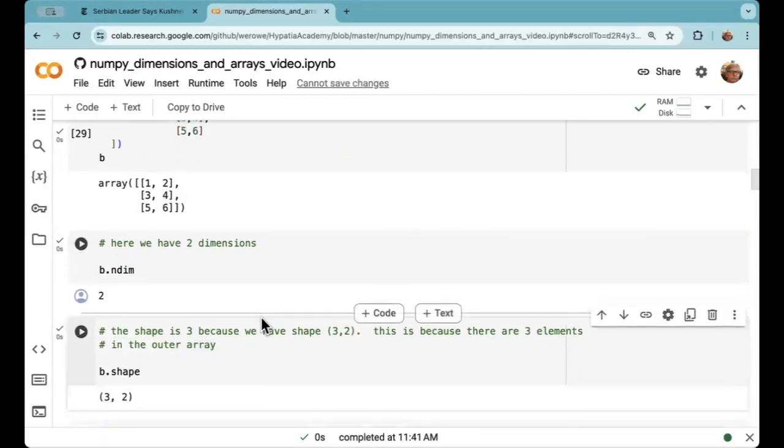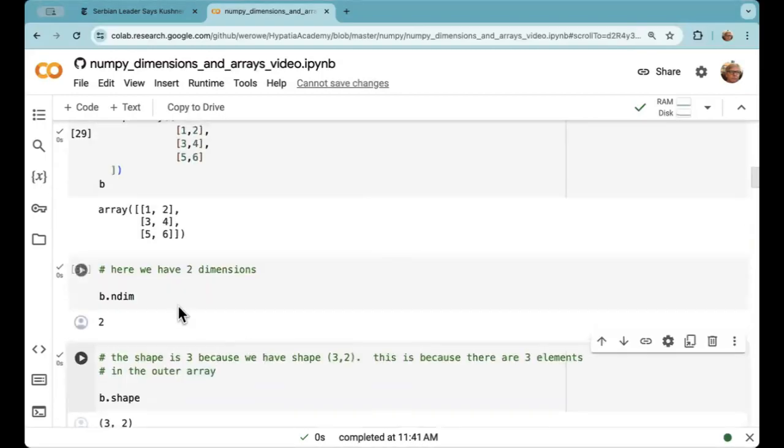Why is the shape 3 here? It's because there are 3 elements in the outer array. And then in the inner array, there are 2. Right? So we have 1, 2, 3 elements that have 2 in each of them.